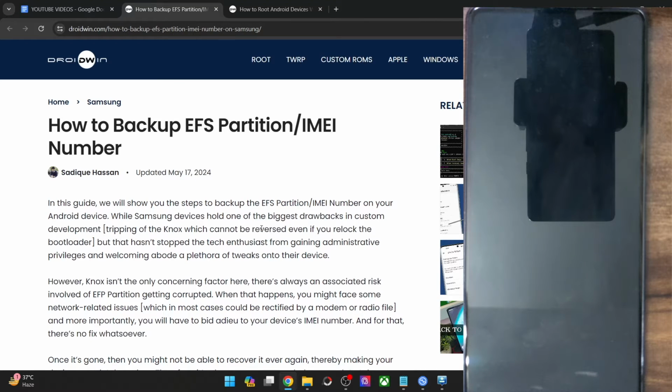Hi guys, this is Sadik from Dotwin.com, and in this video, we'll show you how to take a backup of the EFS partition on your Android phone.